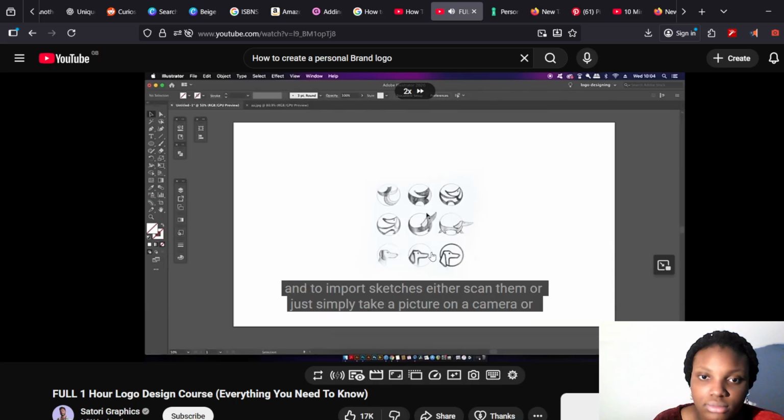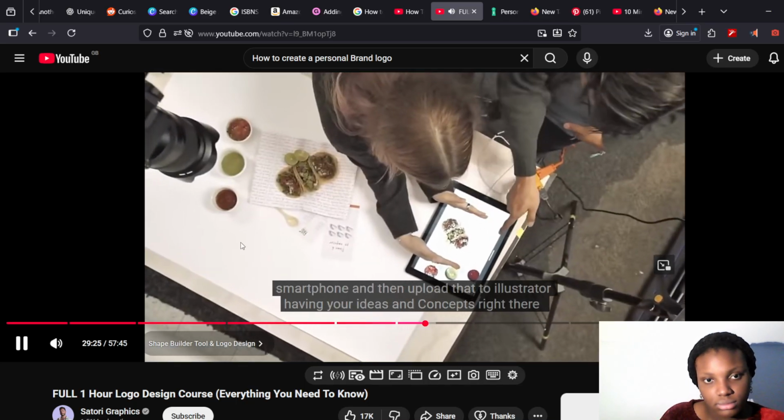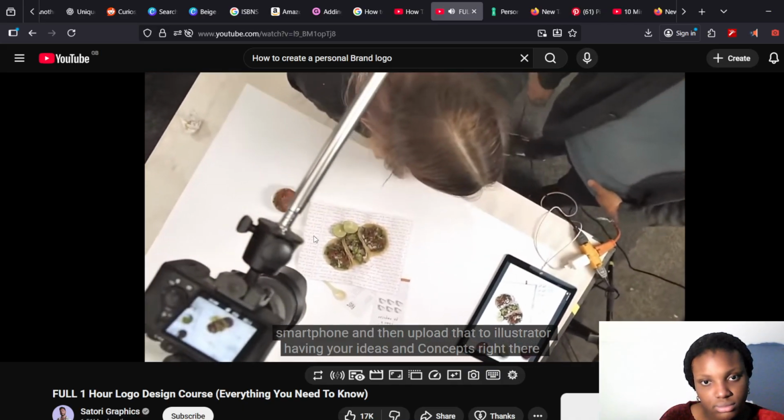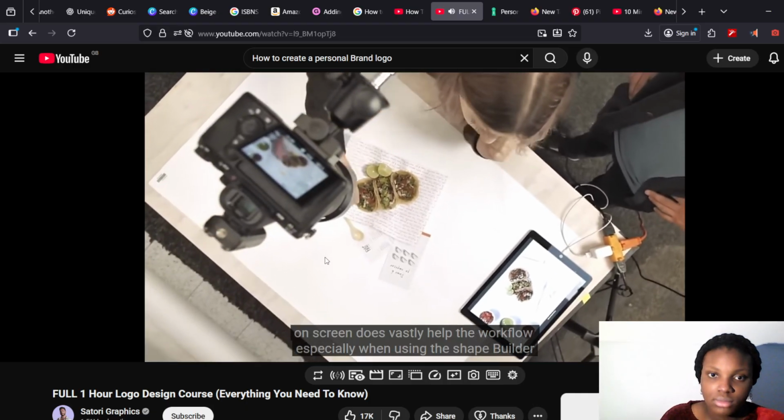And to import sketches, either scan them, or just simply take a picture on a camera or a smartphone, and then upload that to Illustrator. Having your ideas and concepts right there on screen does vastly help the workflow, especially when using the shape builder tool.